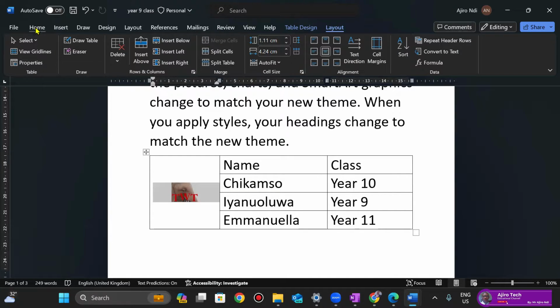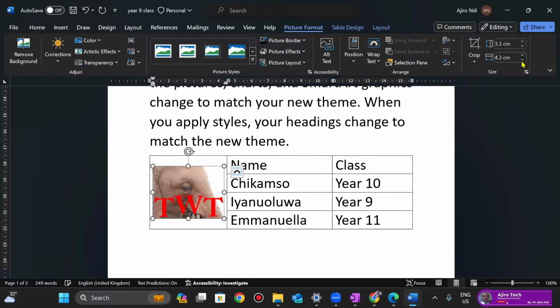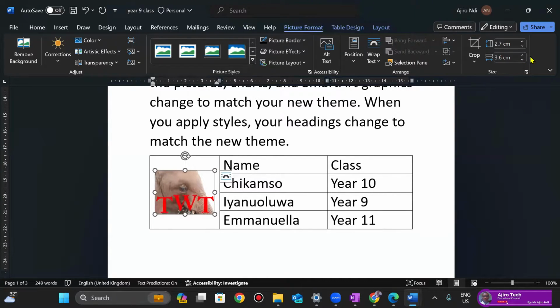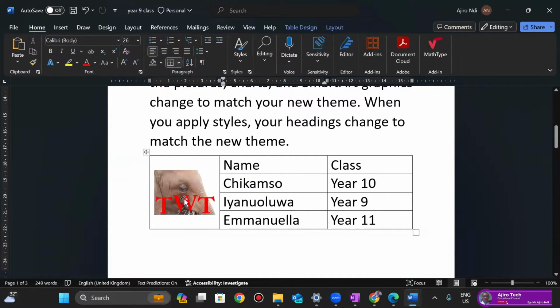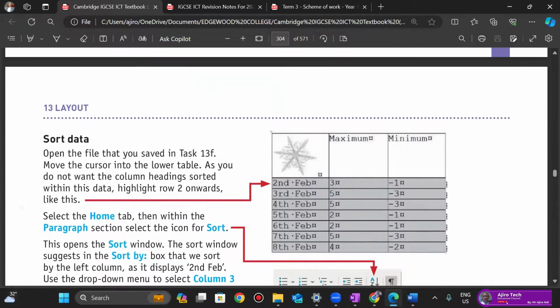So now I can even go ahead, under the pictures, under my picture format, and increase the width. So we have it like this. Again, I'm just playing around, just having fun, right? And you're doing the same too. So the whole idea of merge cell is a combination of multiple cells to act as a single cell.